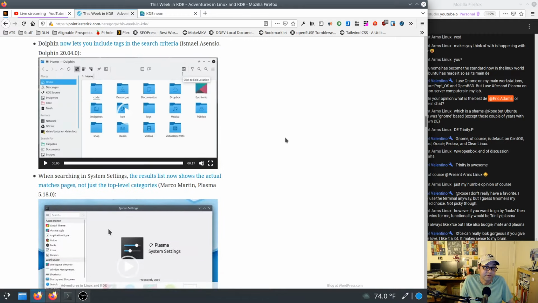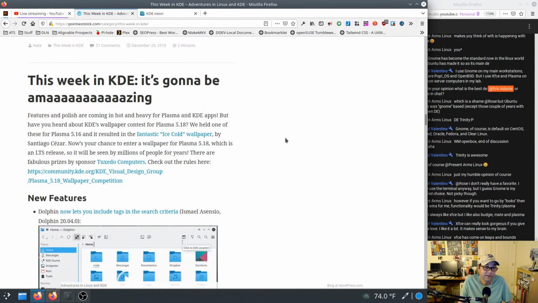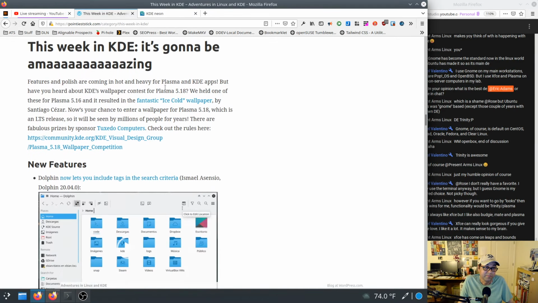And let's see, where are we now? It's going to be amazing, Nate says. Features and polish are coming in hot and heavy for Plasma and KDE apps. Absolutely.